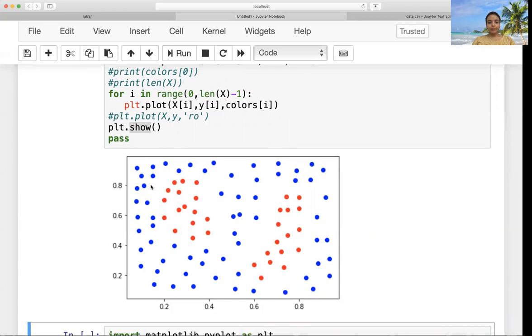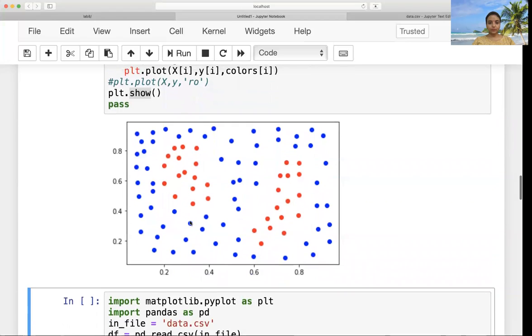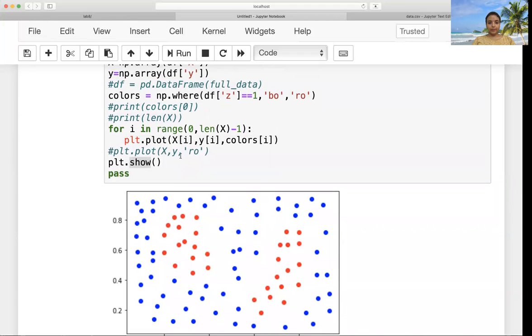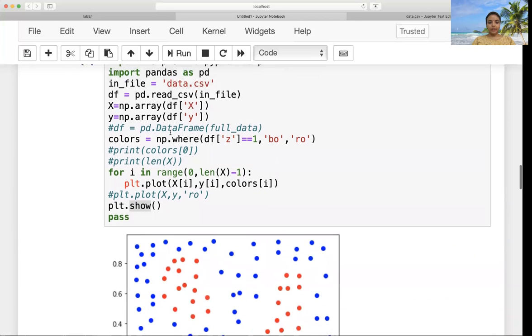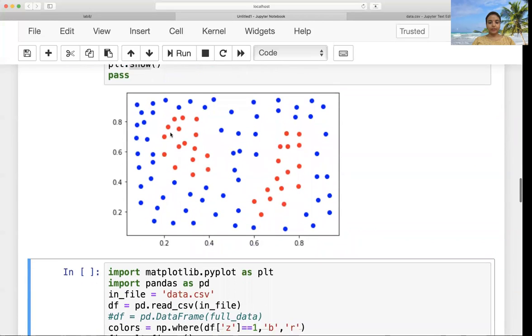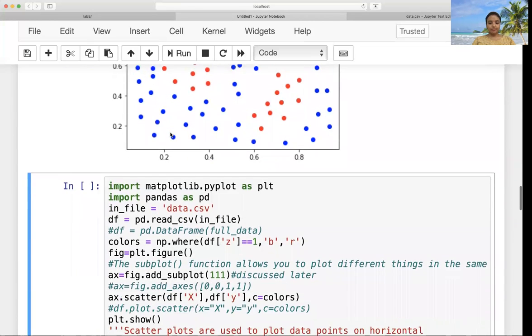This means the blue dots have the value of z equal to 1, and the red dots have the value of z equal to 0. Okay, so I have implemented this code by myself, and you can do the same thing by using the scatter function.